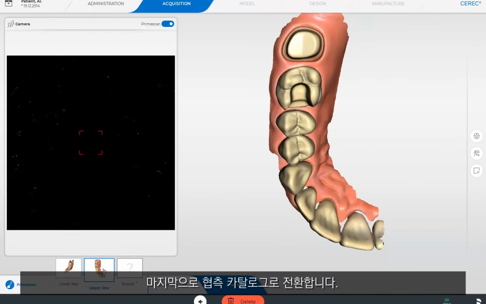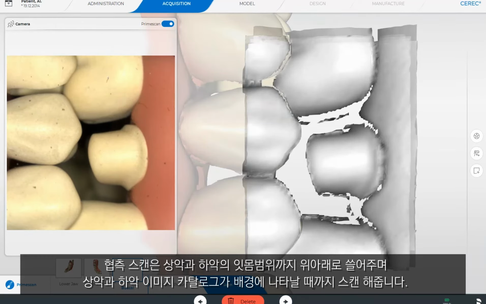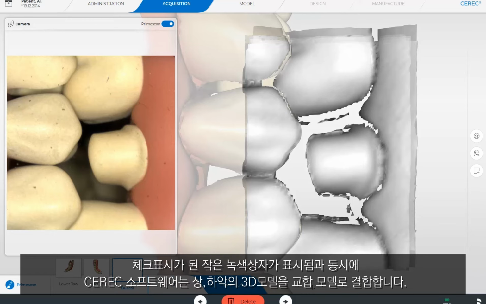Finally, we switch to the buccal image catalog. We scan vestibular on the site of the prepared tooth and sweep the scanner at this spot from gingiva to gingiva until the image catalog of both the upper and the lower jaw appears in the background. Make sure to capture enough gingiva from both the upper and lower jaw. As soon as a small green box with a checkmark appears, the Cerec software has merged both 3D models into a bite occlusion.